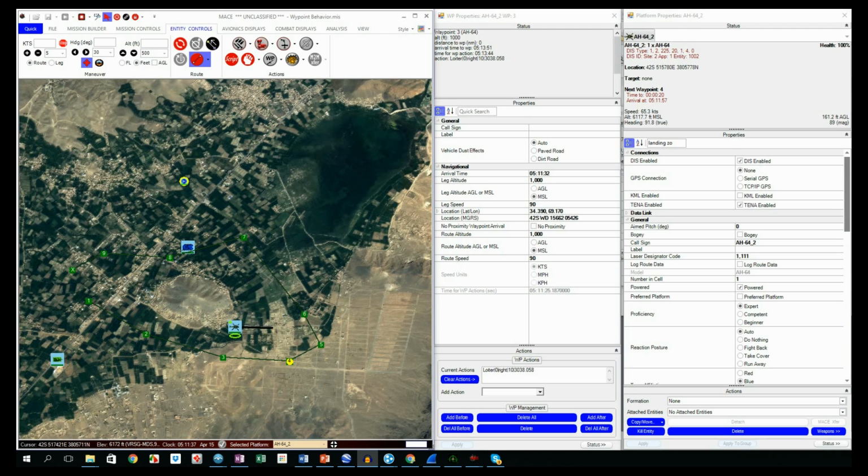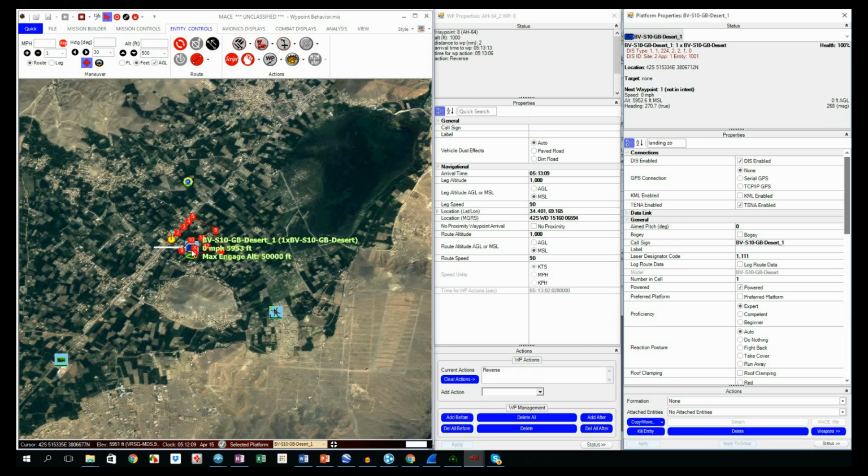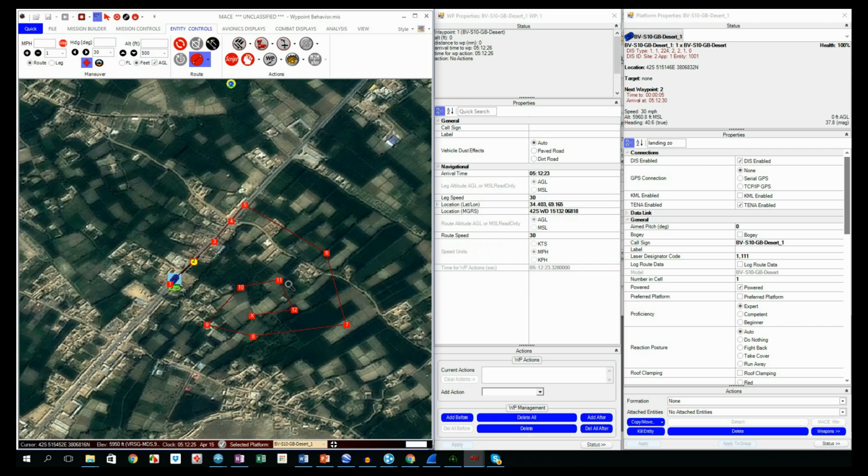The reverse action simply reverses the order of the waypoints. This is a really useful tool for ground platforms, such as soldiers, that are patrolling up and down a route, where you don't want to put a whole load of waypoints down for their return route. As an aside, if you're placing waypoints down in MACE, like this, and you press Ctrl and then the W key on the keyboard, that will reverse the waypoints at your command.